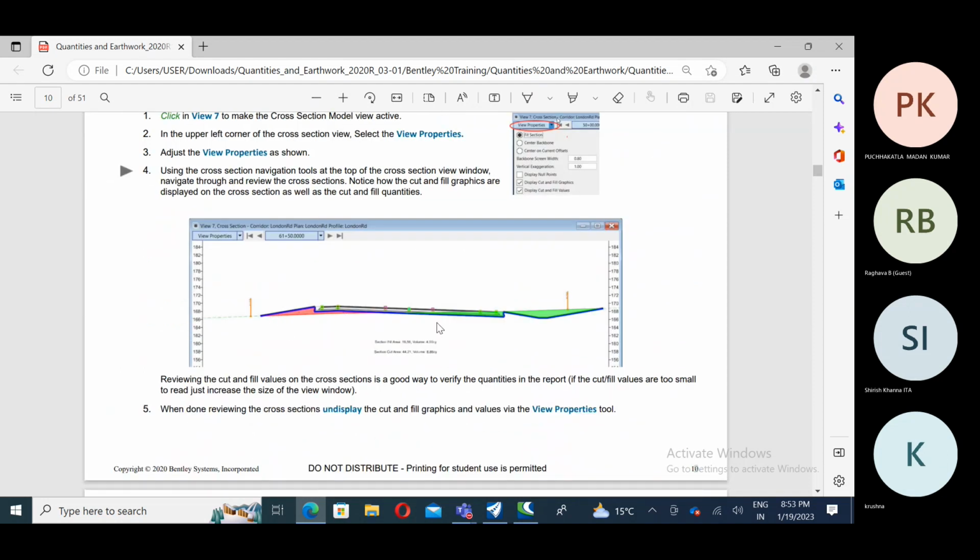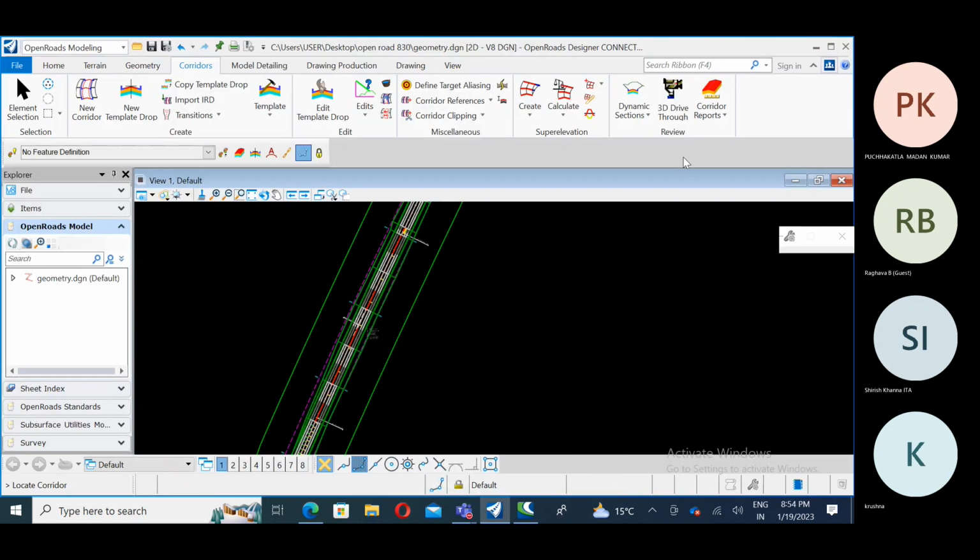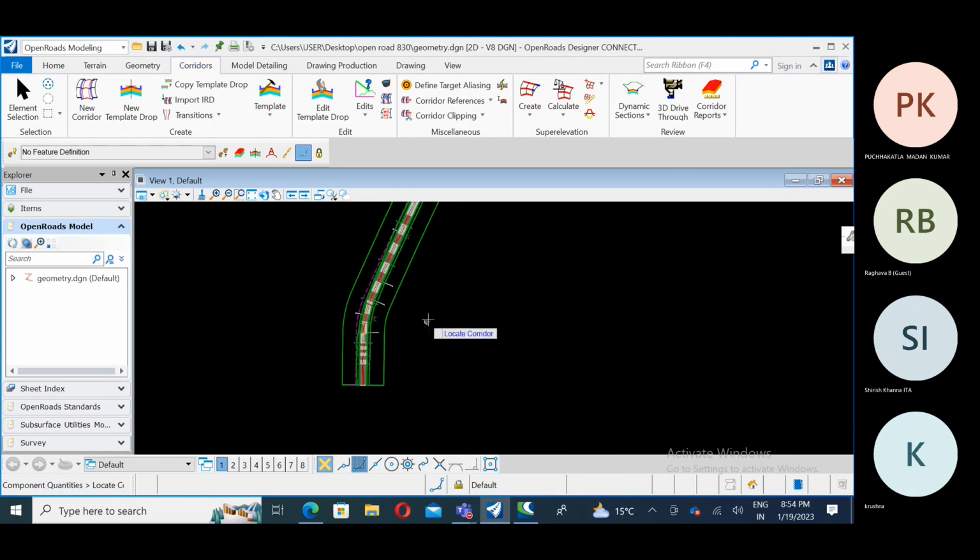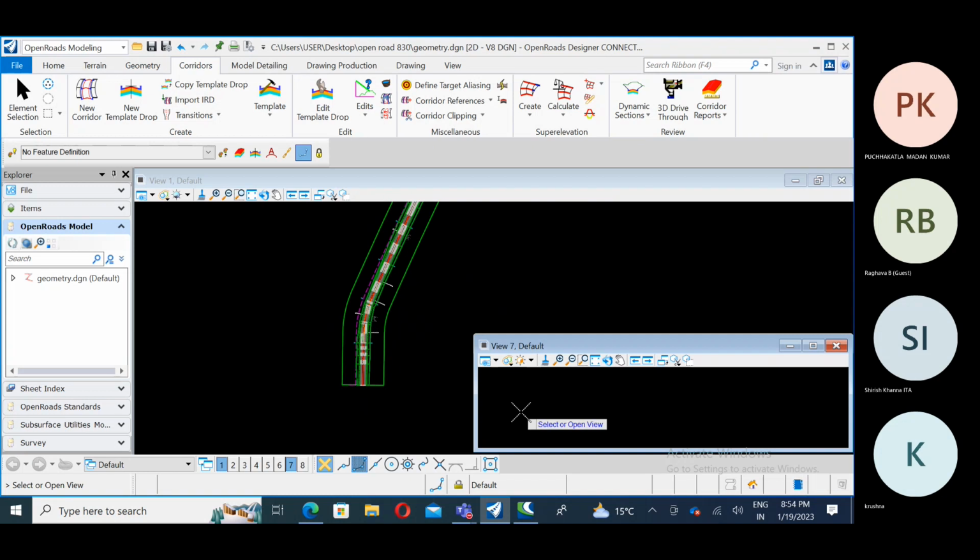Now you want to see the cross section. Now see, at any section we have this kind of thing here. On one side we have to fill the area, and here we have to cut that area. If you want to see it at a particular station, I showed you yesterday also this kind of thing with the colors. You have to go to dynamic cross section, open cross section view. Okay, select your corridor and select any view to see that file.